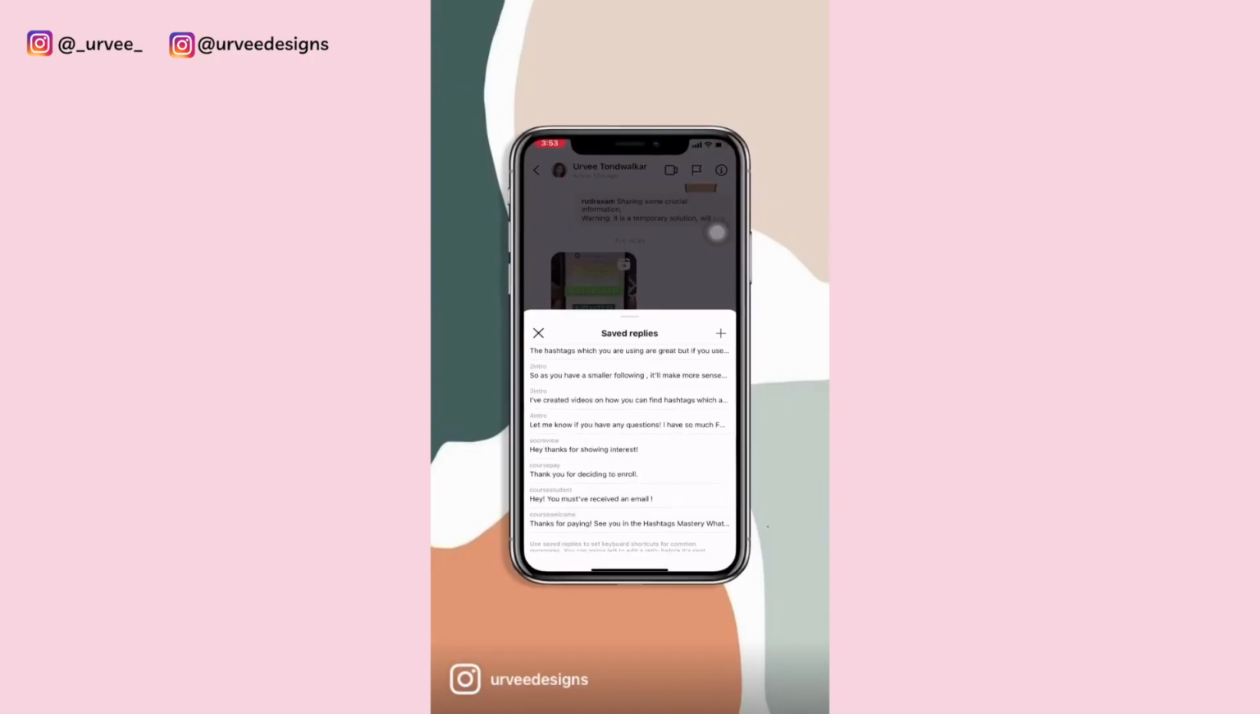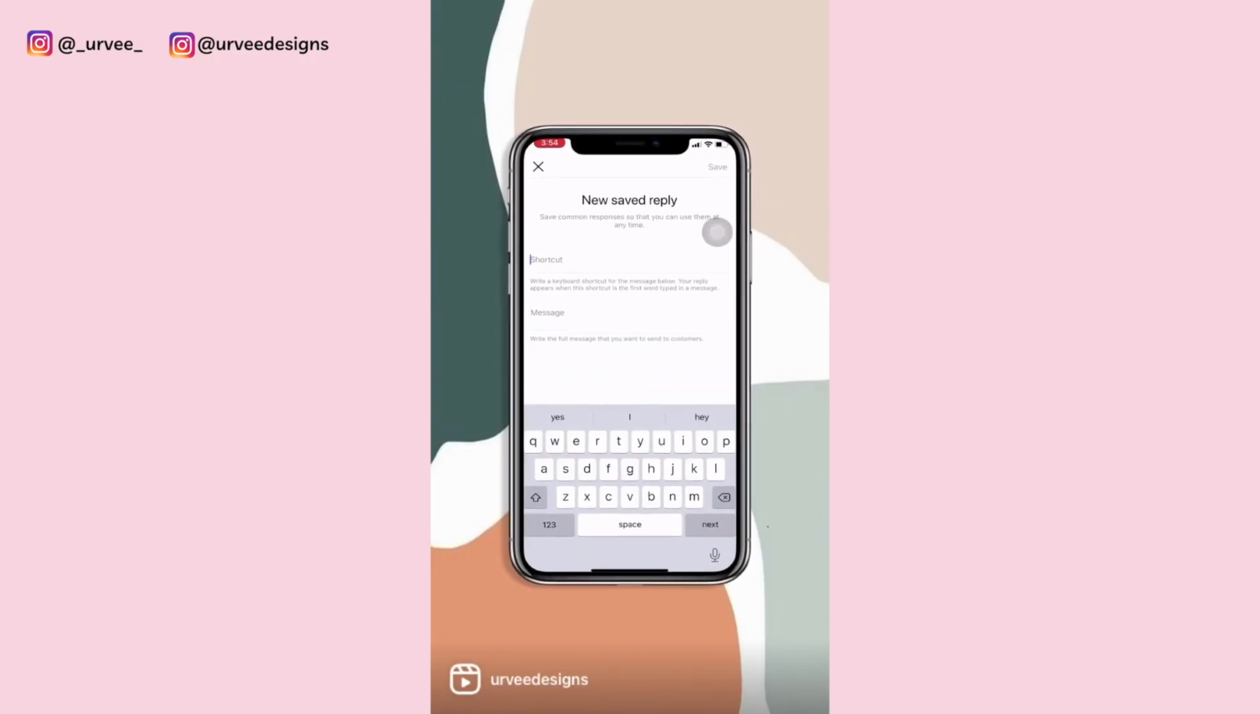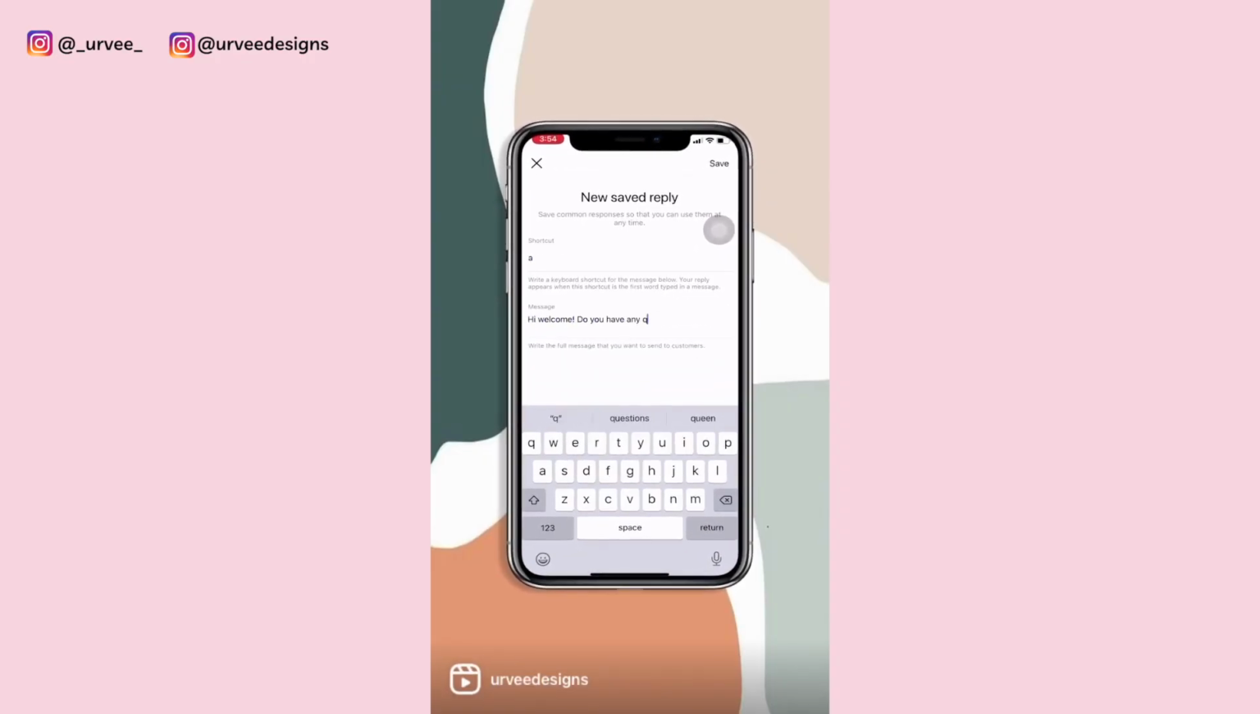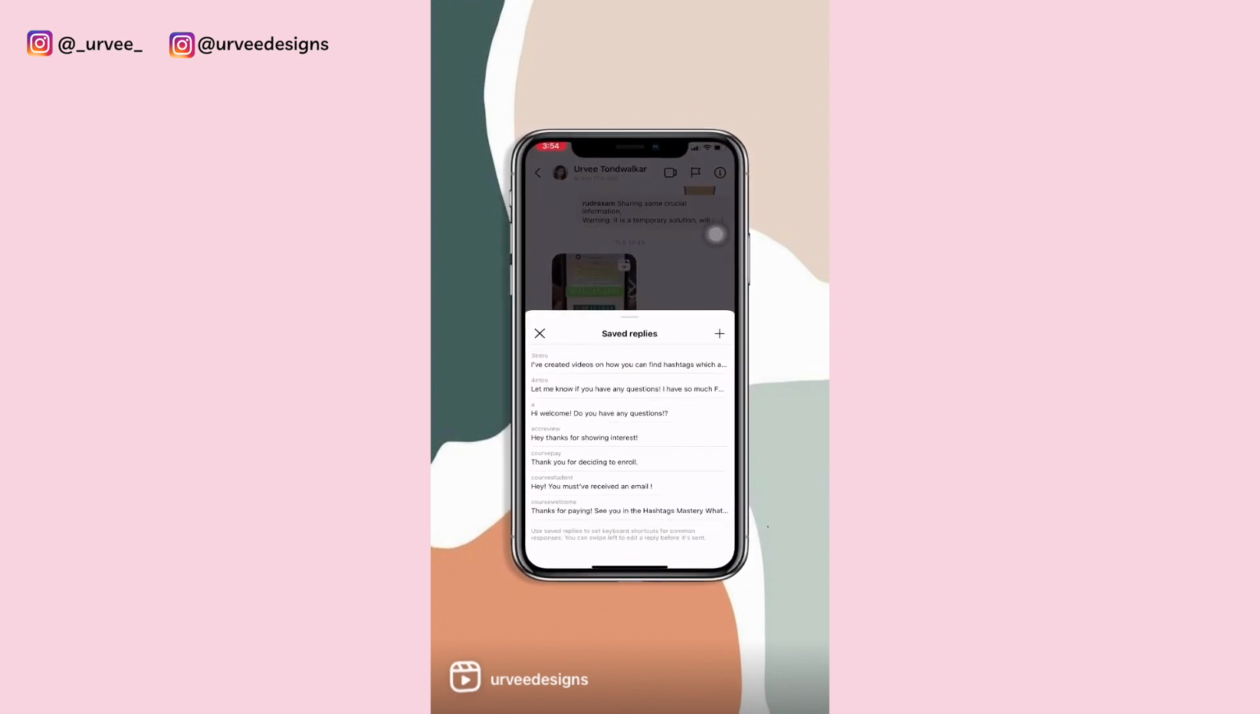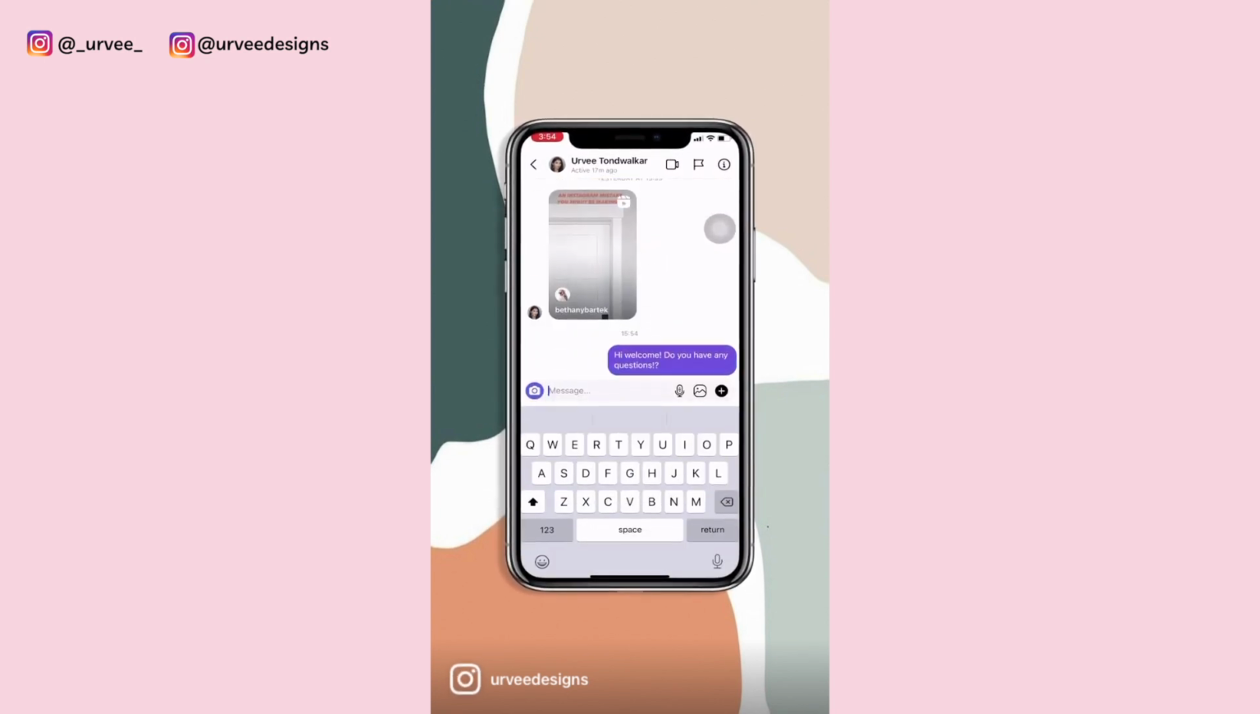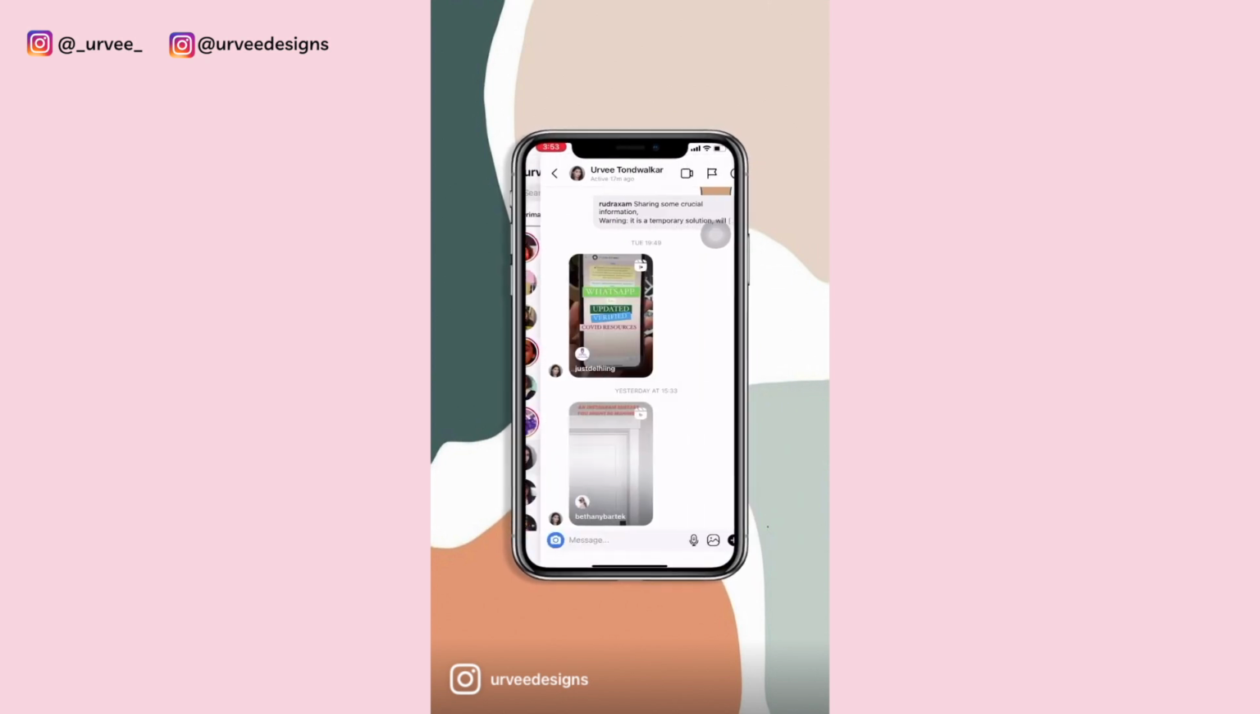So let's go. Go to your Instagram DMs, click the plus icon and the saved replies. You can send these replies to your customers who ask the same frequently asked questions. This is amazing. You are not wasting a lot of time copying and writing the same thing.